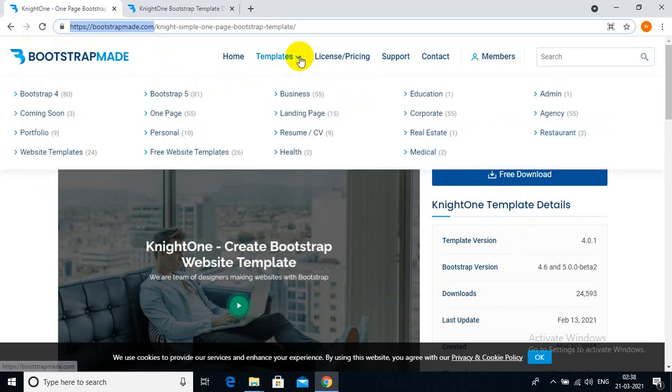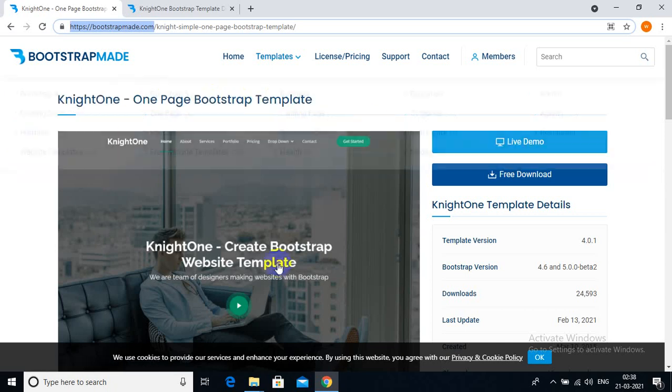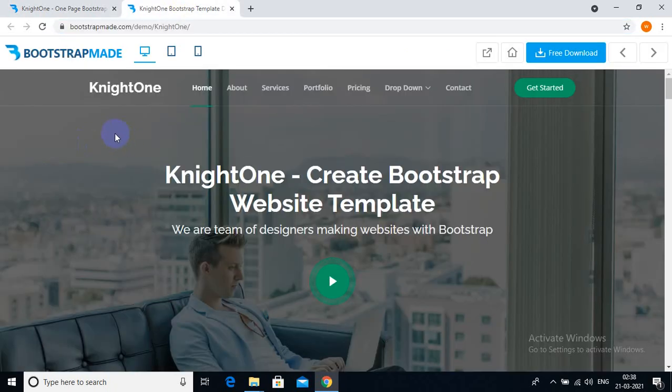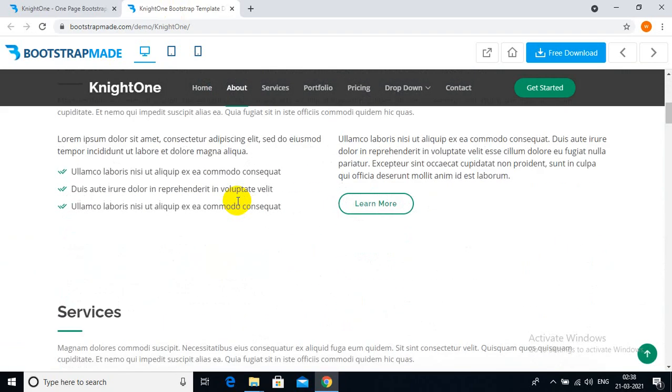Here there is something called templates. There are multiple templates. Go to business template, select any website template, guys. I am showing you how to design. I have selected this template here, so we will see how to design this website, guys.